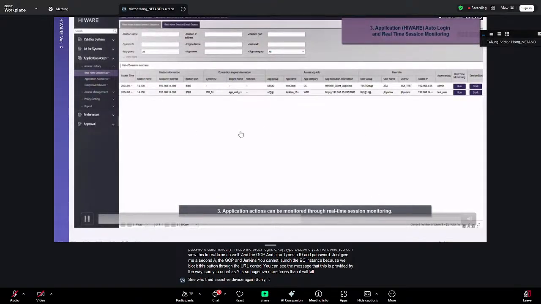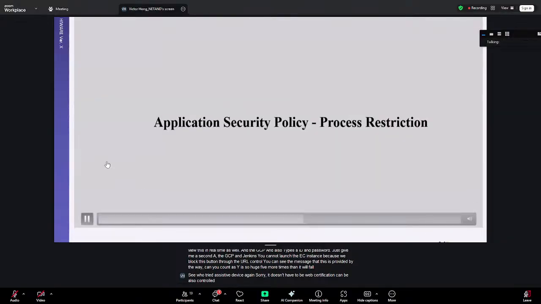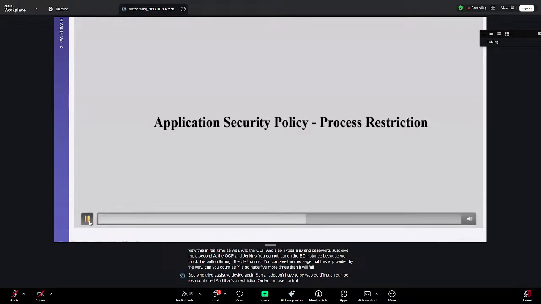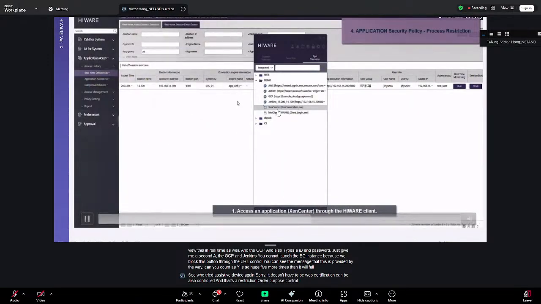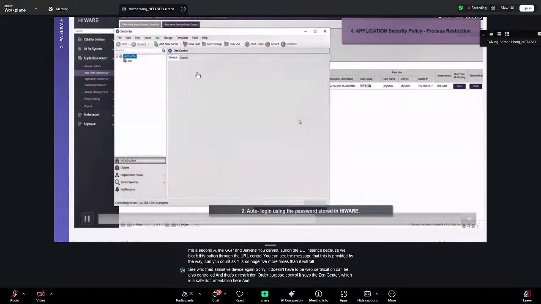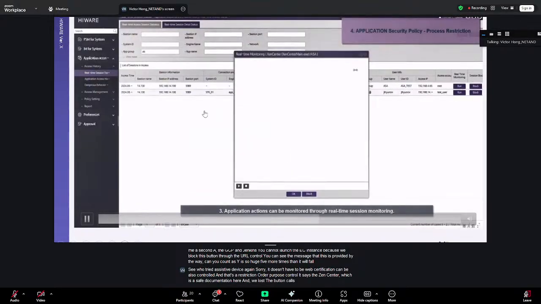It doesn't have to be web, because a CS application can also be controlled. And that's a restriction or process control. So it's the Zen Center, which is a CS application here. And we blocked the button.